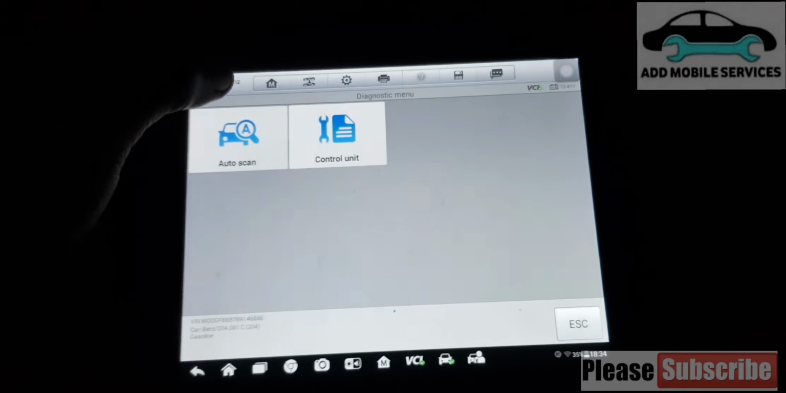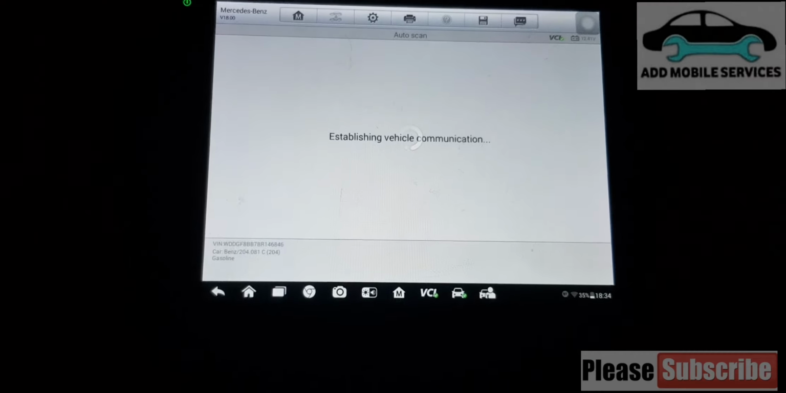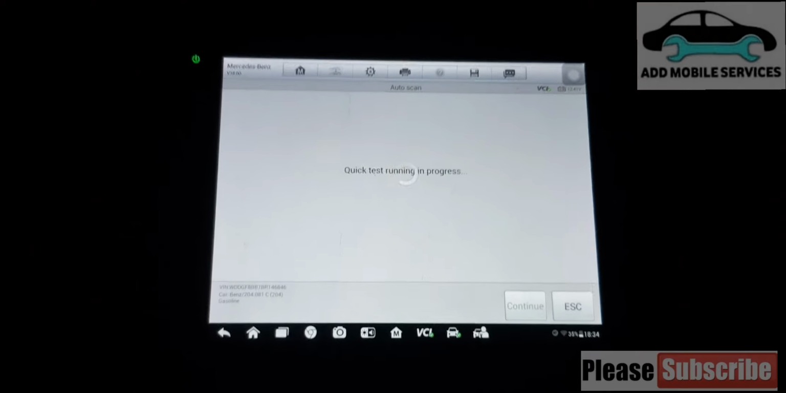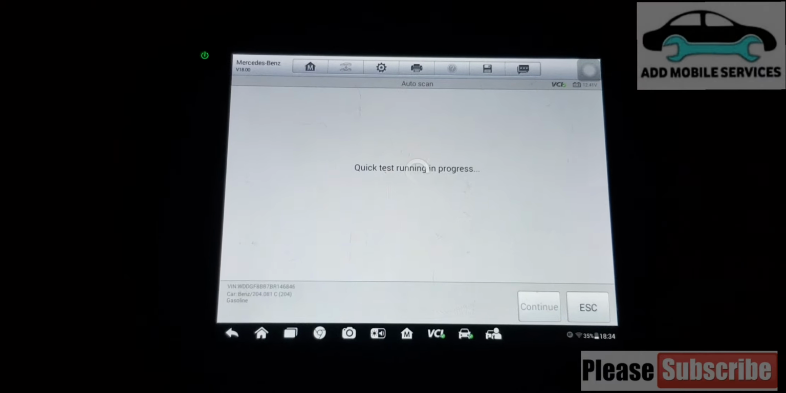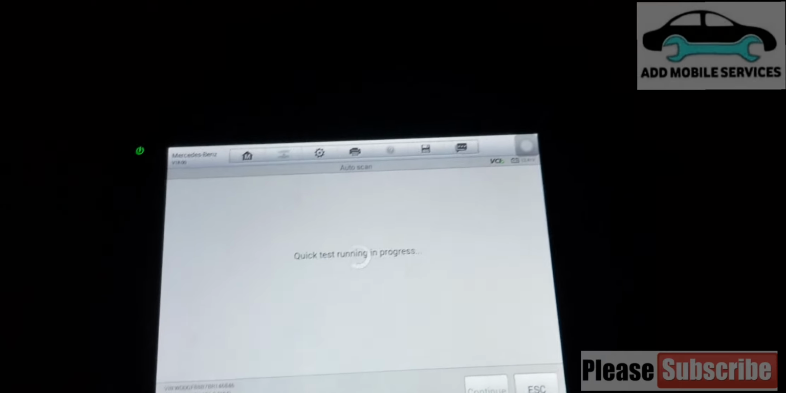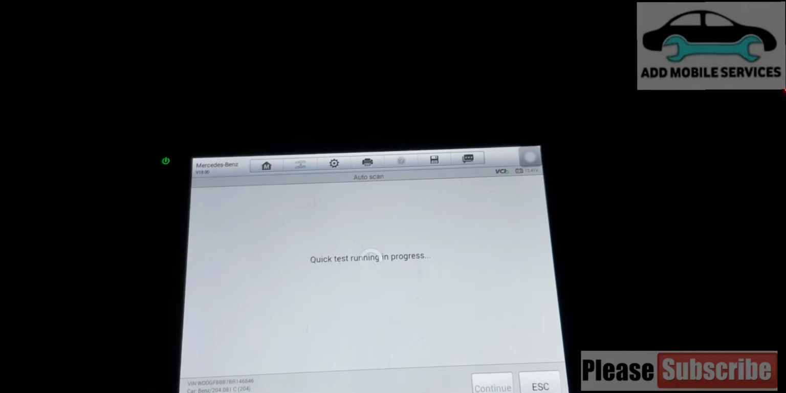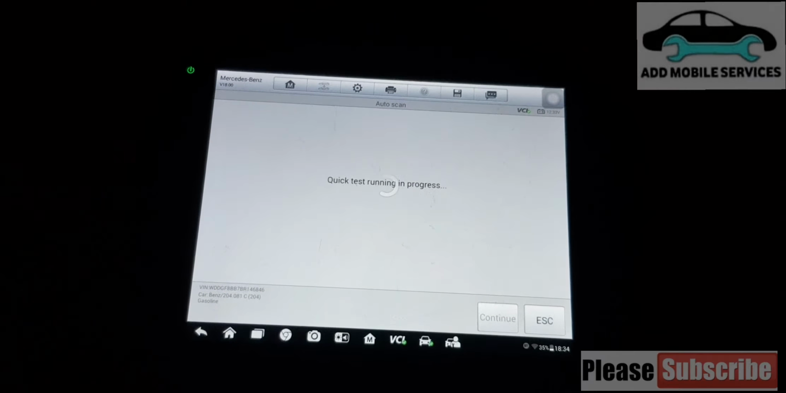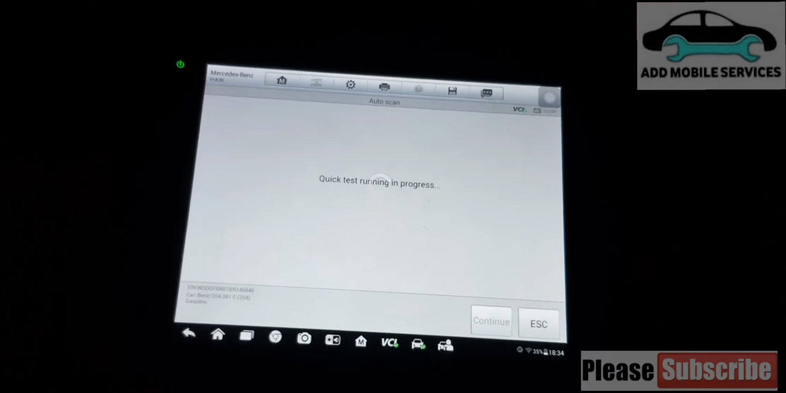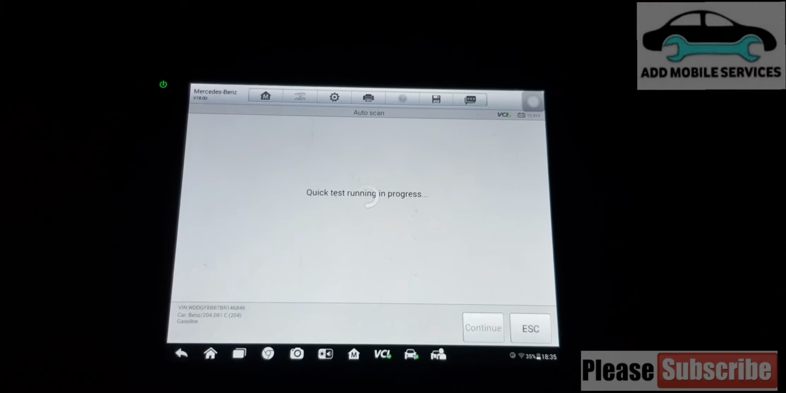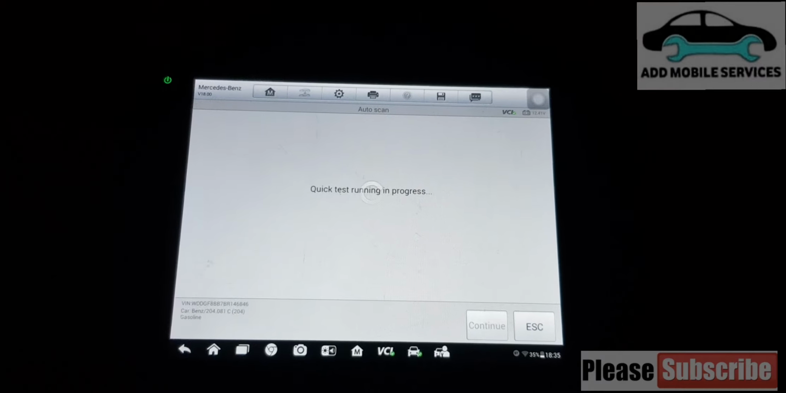so now I'll go to auto scan to check the system. It takes long whenever you are scanning a vehicle, even to pass this stage. So I'll check which module can communicate with the vehicle, then I'll take it from there. And it's a Mercedes C300 4MATIC.